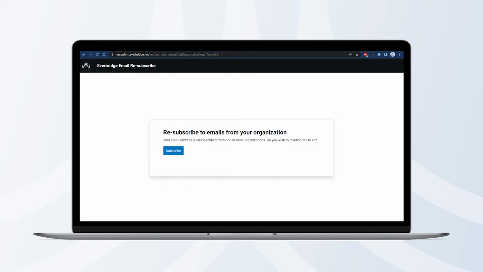Then, you'll see a subscribe button. Once you click that button, you will see a confirmation. Note that resubscribe is only available in English for now. You should now be able to subscribe or resubscribe for email notifications.